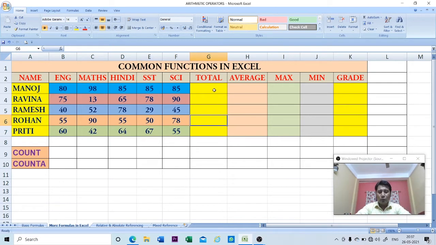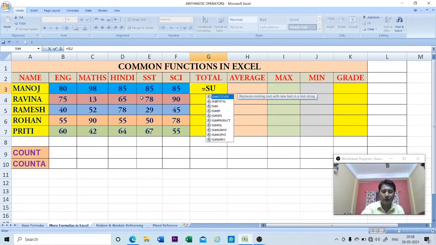Before going any further, you need to understand certain rules to enter the function. The first rule is well known to you all: each and every formula or function should start with the equal sign. The second rule is that the function name must be a valid Excel name. You cannot give your own name as a function. Now suppose you want to add all these numbers, we have to use the sum function. Sum means addition. So this is one type of function.